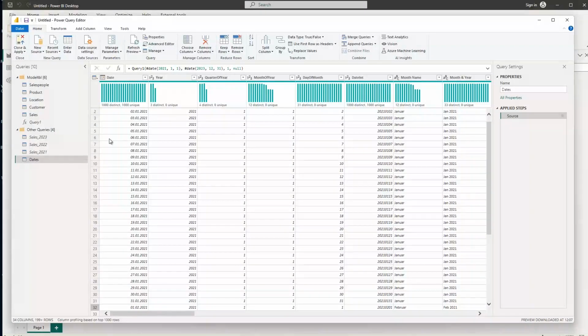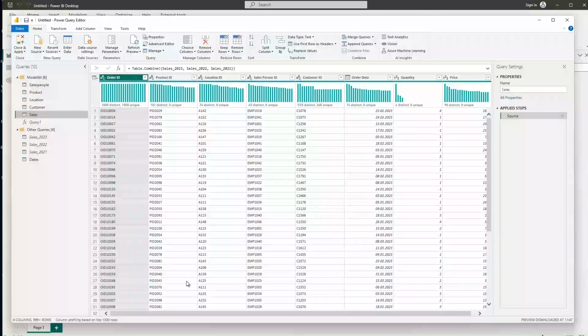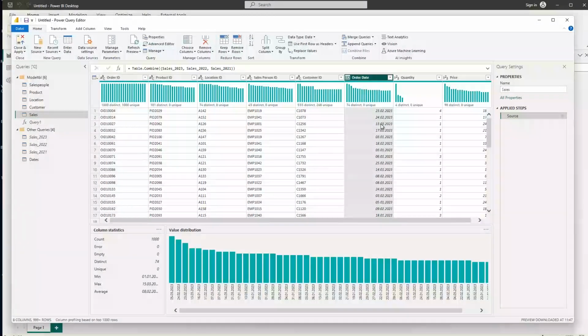And the reason why it is best practice to use a separate dates table like we do here, instead of relying on a date column which we already have in a model. For instance, in sales, there is of course also an order date column, right? This one. Now, of course, we could try to use the order date column for our time calculations, but this would not be a good idea.